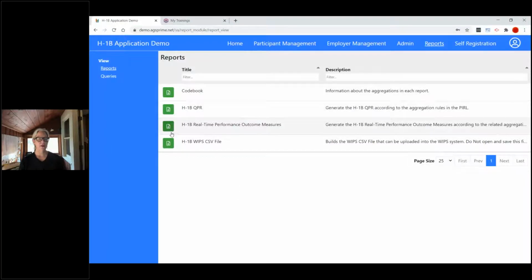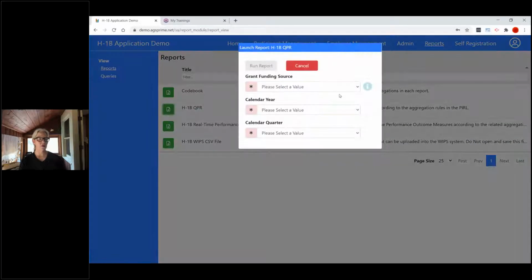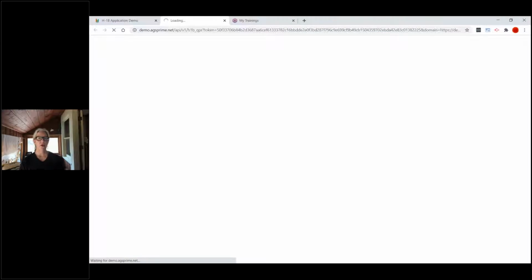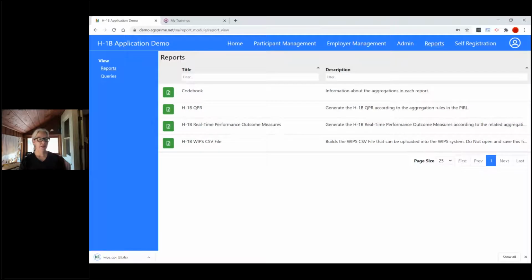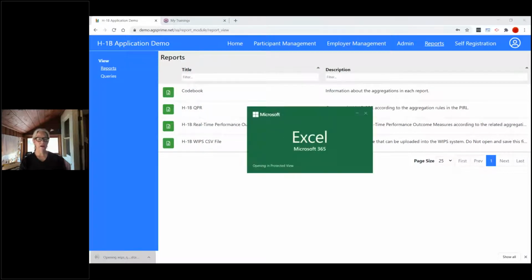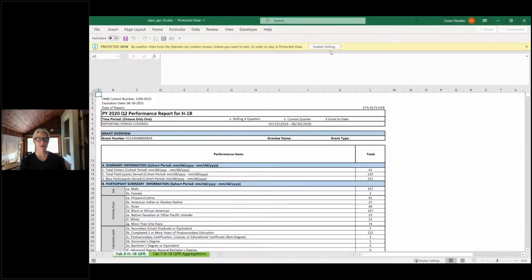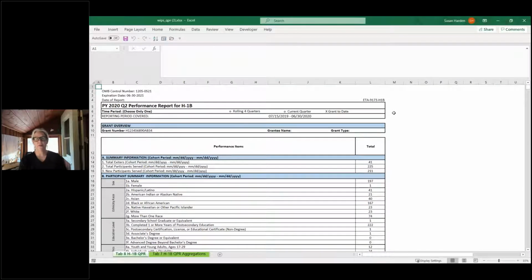Now, let me also run a QPR. So what we provide for you is a QPR that is exactly like what you would expect to see coming back from the feds after you certify your WIPs upload file. So we provide this so that you can have this ahead of time, and then be able to compare that to whatever the feds send back to you. It gives you a preview. It's your data. We want to make sure that you have access to it and there are no surprises, basically.